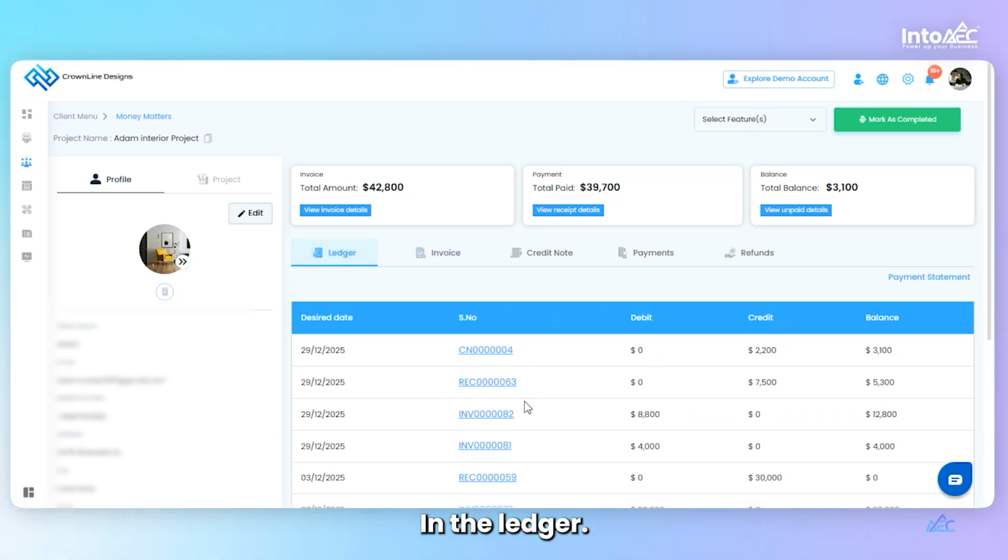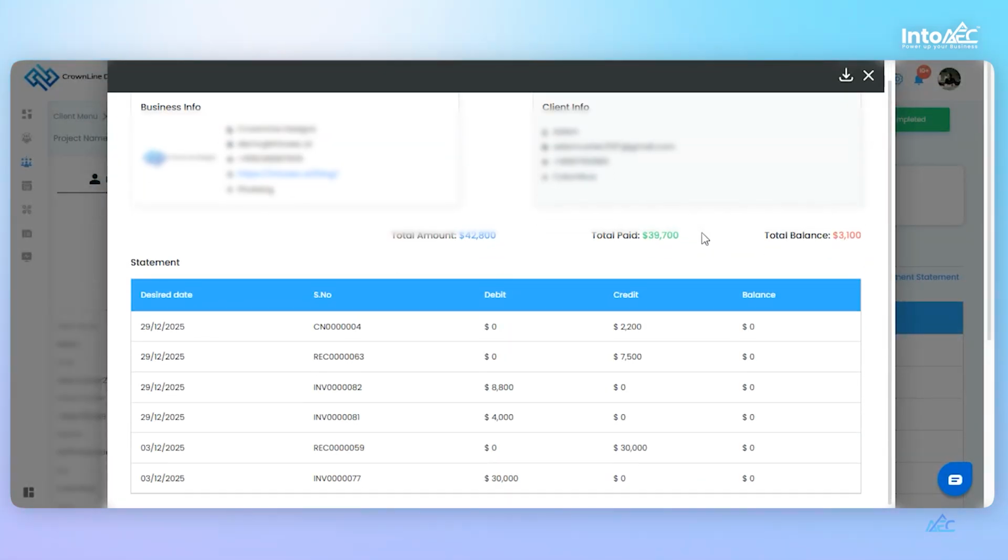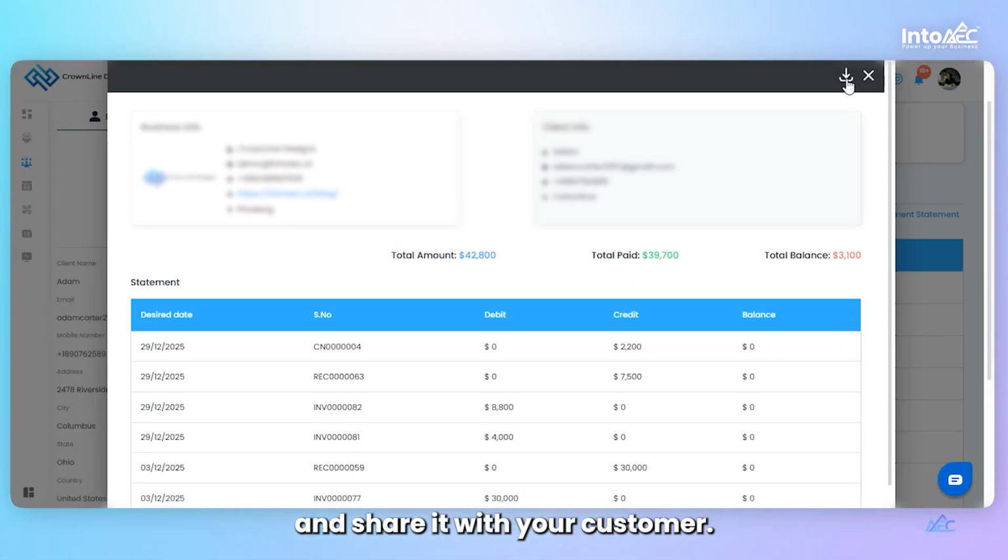In the ledger, you can track everything: invoices, payments, receipts, credit notes, refunds, and voided invoices. If you want to see a full payment statement, click on Payment Statement. You can also download it and share it with your customer.